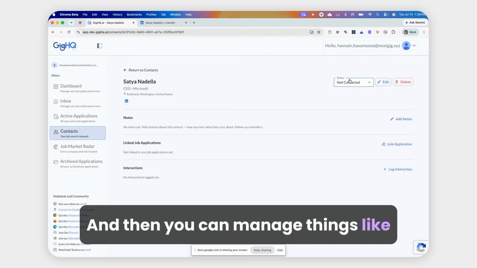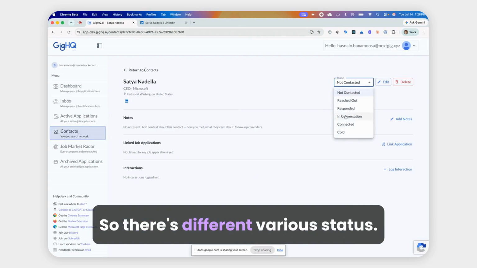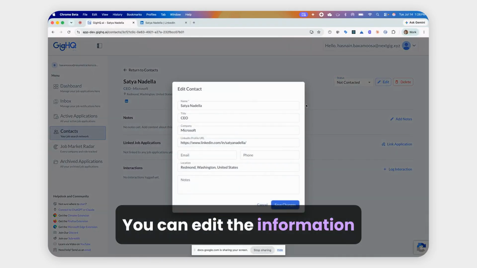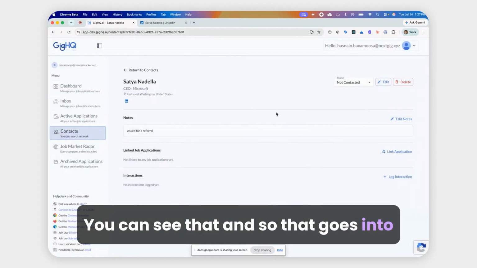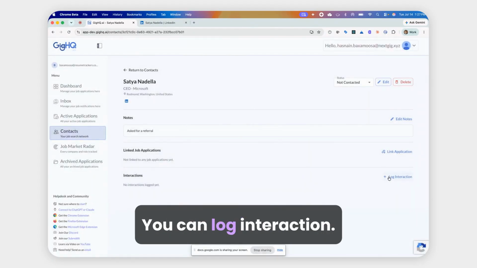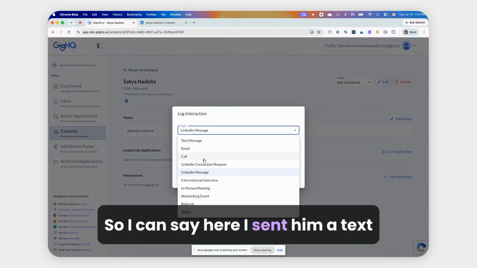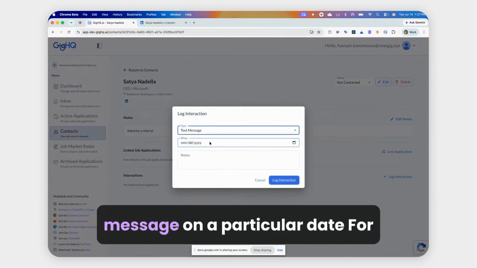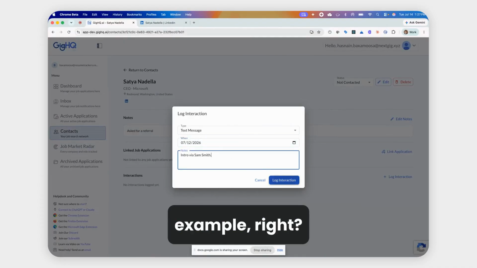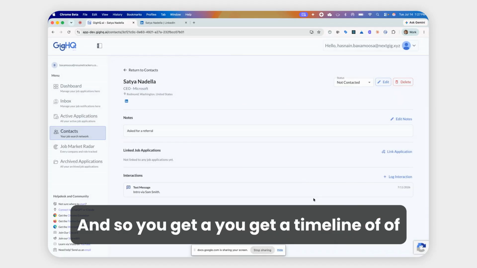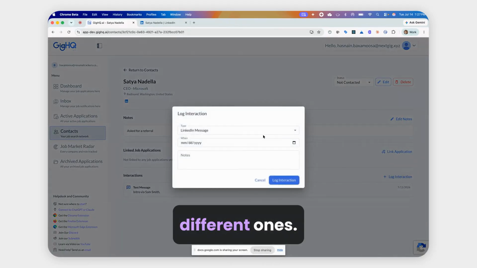And then you can manage things like statuses for the person, right? So there's various statuses. You can edit, we can say something like asked for a referral, right? And you can save that. And so that goes into the note section here. You can log interactions. So I can say, hey, I sent him a text message on a particular date, for example, right? And so you get a timeline of interactions, and you can continue to add different ones.